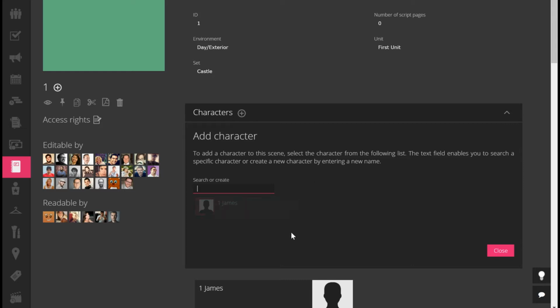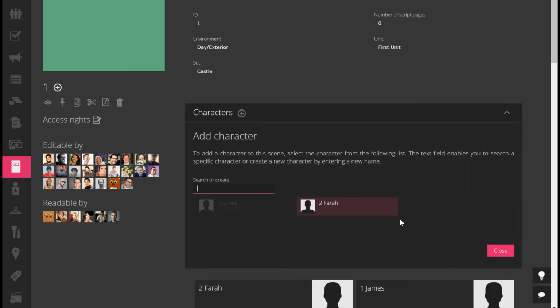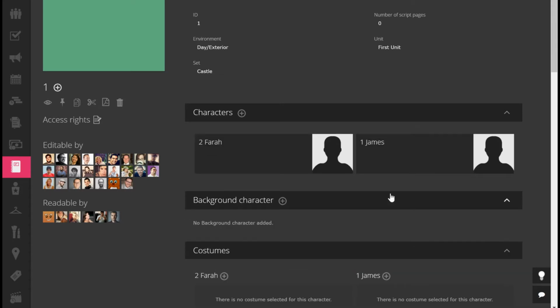Of course, we can add several characters. Let's say there's also somebody called Farah. It's the female part, and so on. You can see it's already added to the breakdown. It's pretty much the same as importing a script, like from Final Draft or a PDF file. There the scenes are created, the breakdowns will already contain the character names, and it's an automated process.